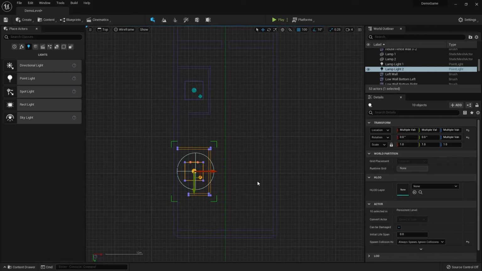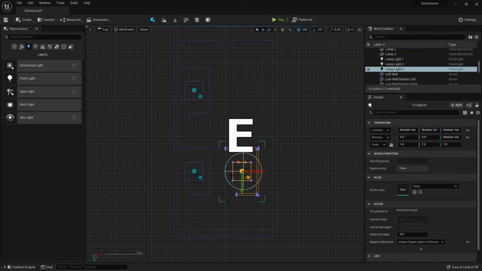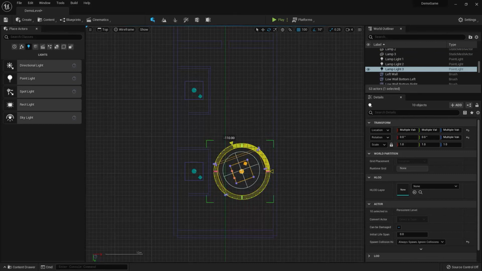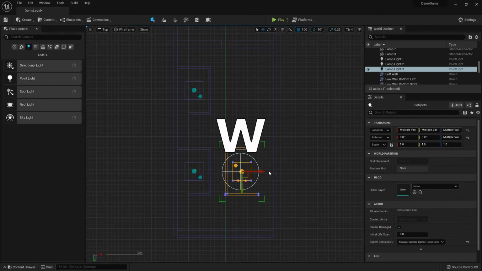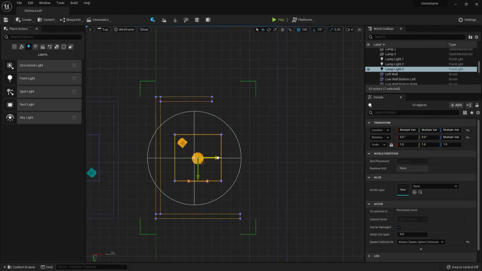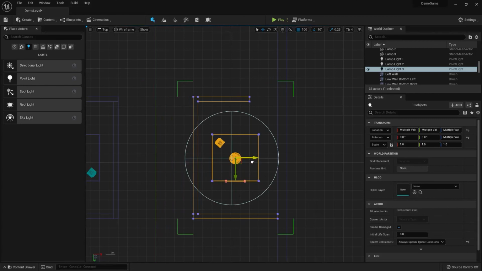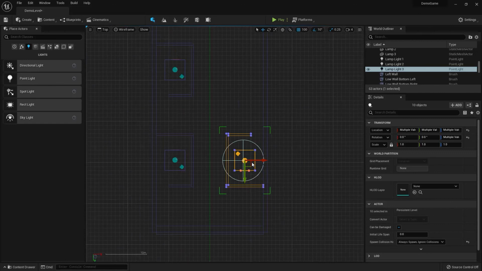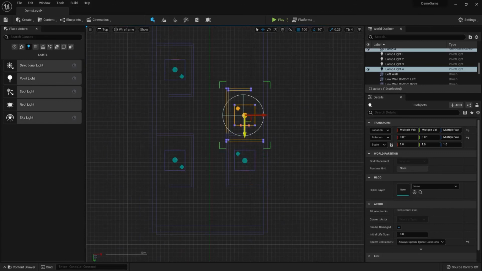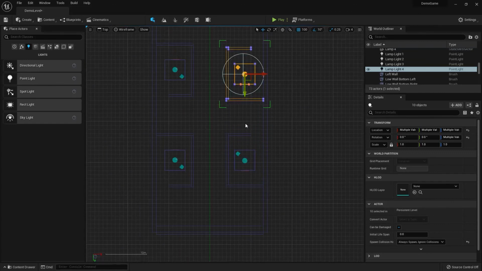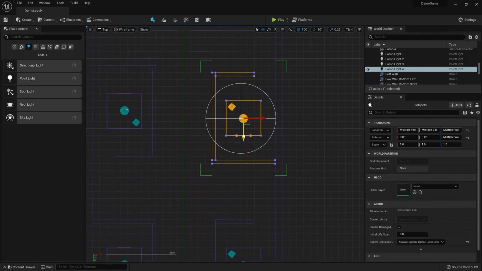Hold down the Alt key again and drag the red arrow to make another copy of the group. Press E to switch the rotation widget and rotate the group 180 degrees. Press W to switch back to the translation widget and use the red arrow to move the group until the edge of the house fence is flush with the level wall. Hold down the Alt key and drag the green arrow to make the final copy of the house group. Position it so that it lines up with the first house group.